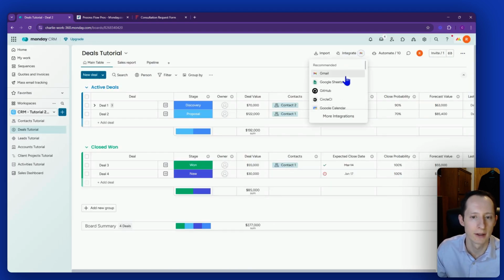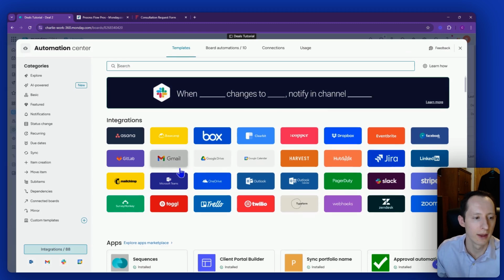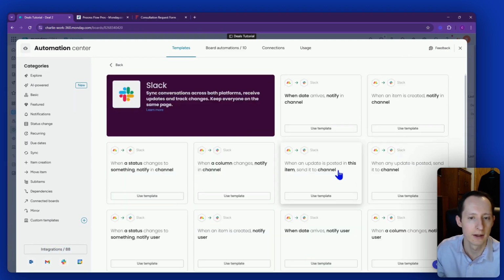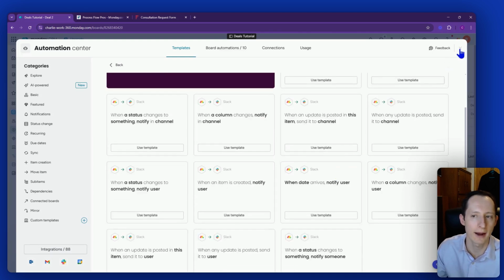So if you click on integrate, you can look at more integrations. They have Gmail, Google Drive, Google Calendar, Slack. And here are some of the automations you can set up with, say, Slack.